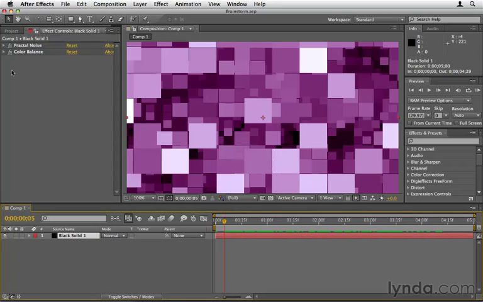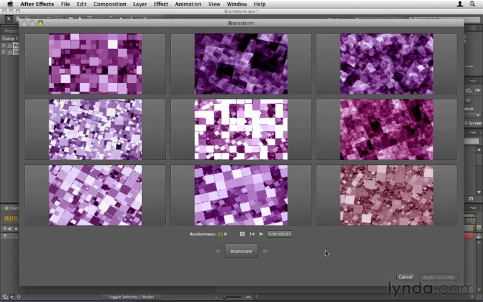Now, what I'm going to do is select Fractal Noise, hold the Shift key down, and select Color Balance so that they are both selected. Then I'm going to come down here to the timeline panel and click on the Brainstorm icon. It looks like a thought bubble with a light bulb in it. Click that to open up Brainstorm. And already we get several variations on our original, which is actually up here in the upper left-hand corner.